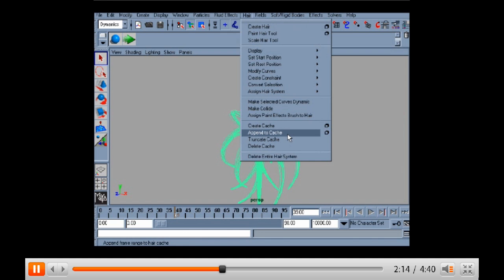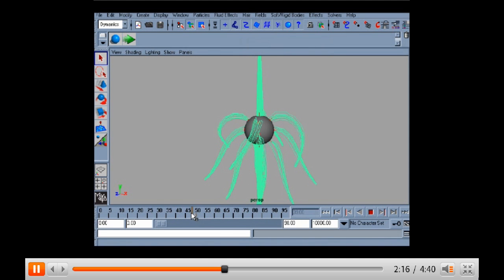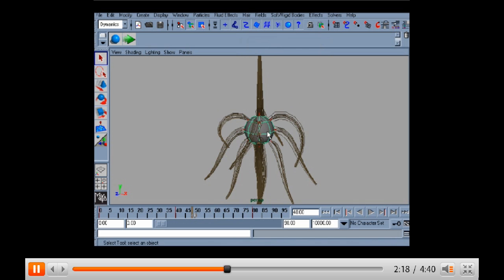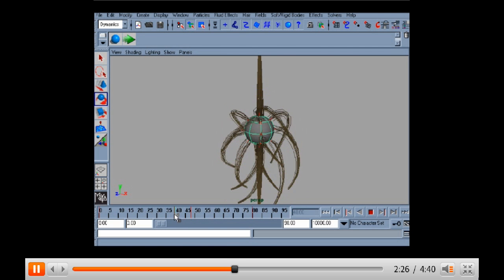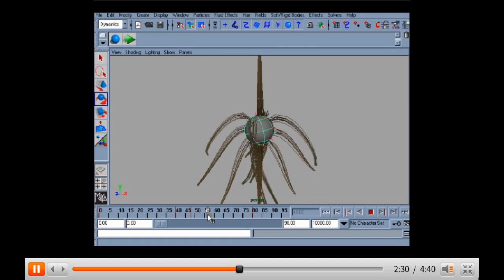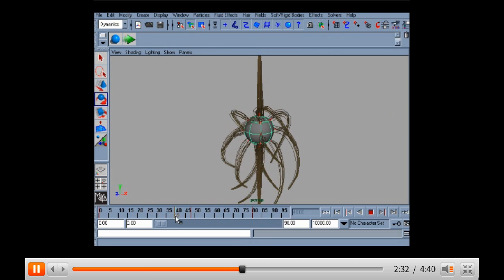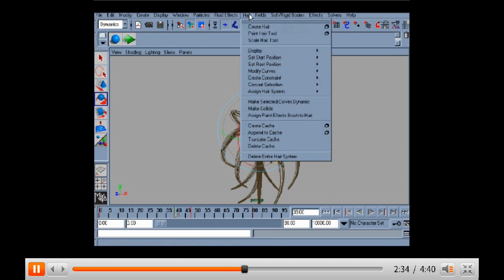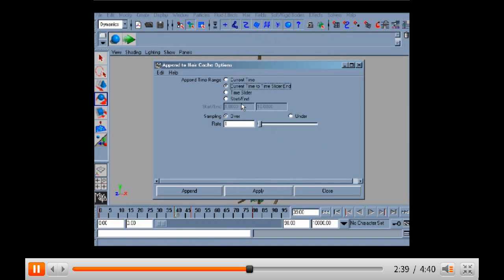Now you can do a couple of things. What you can do is, let's say we modify this a little bit. I added some rotation right here. So up to here it looks good, but then my object rotates and it doesn't know how to solve that. So I can go to this frame 39 and say append to my cache. And I'll say, okay, I want you to take from the current time to the time slider end, or I can say start and end and give it some times.